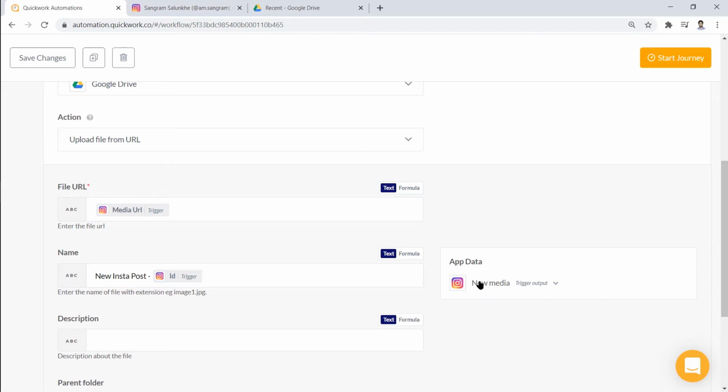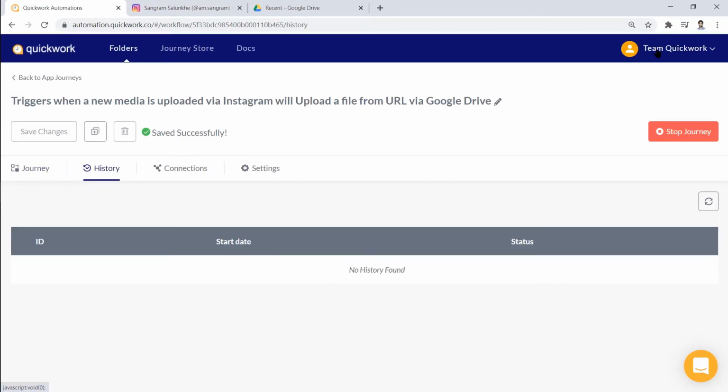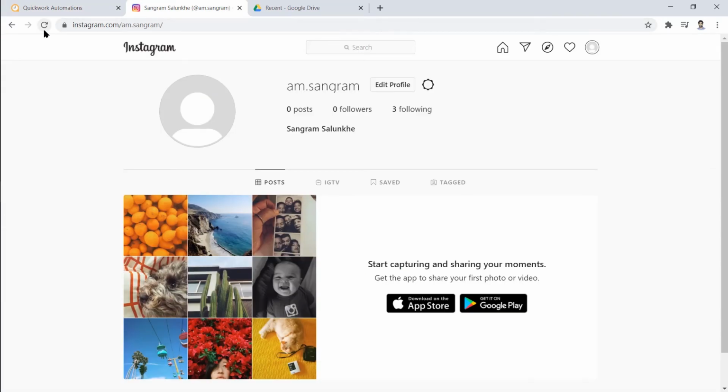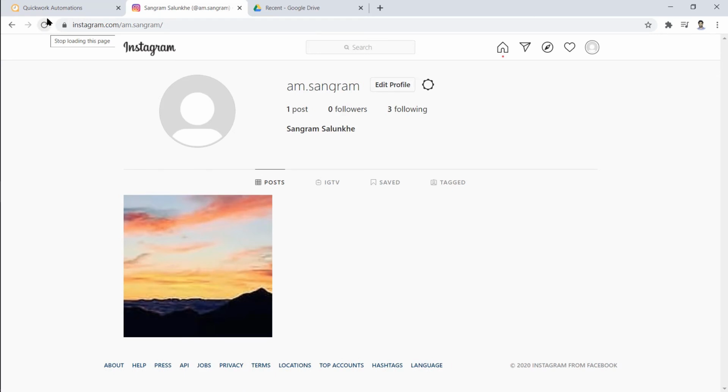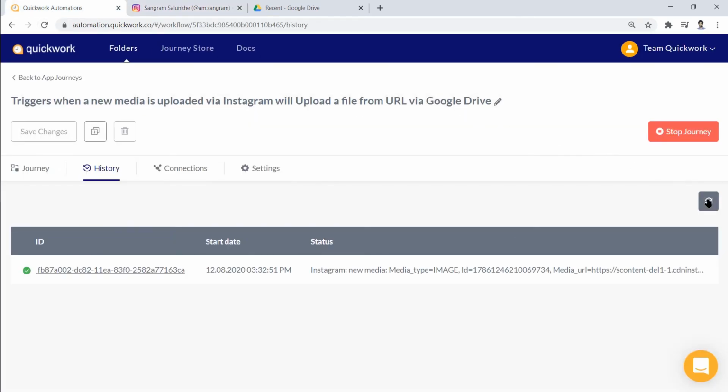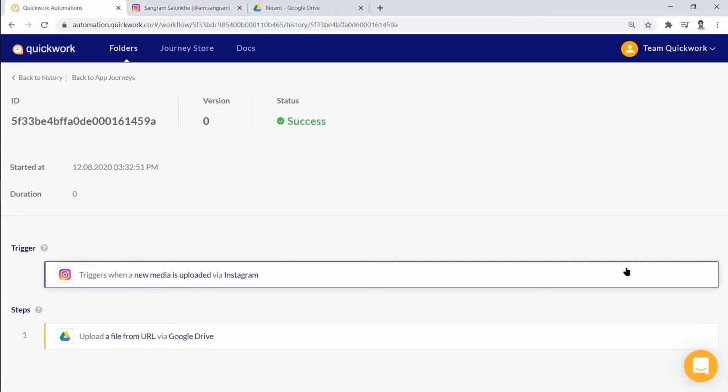We are ready with our journey. Click on Save Changes and Start Journey. To check the output, go to Instagram, refresh the page, and you see the image is uploaded. Then go to Journey to check the execution. Yes, our journey is executed successfully.